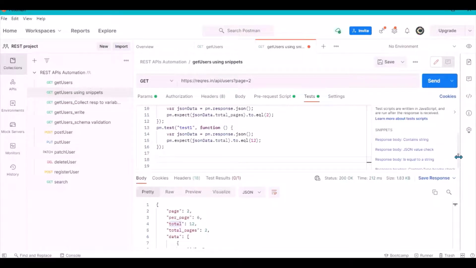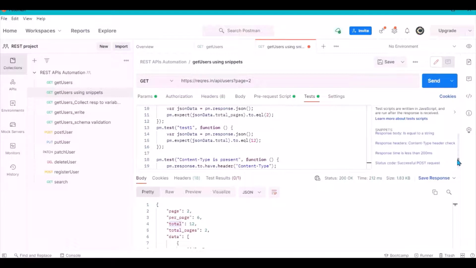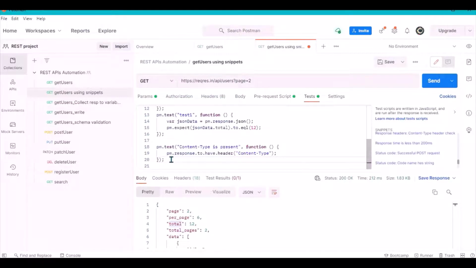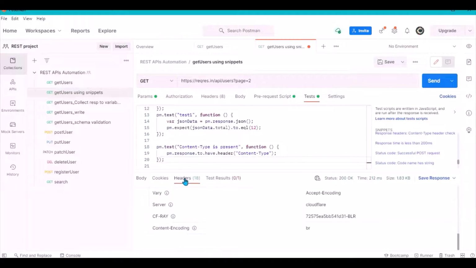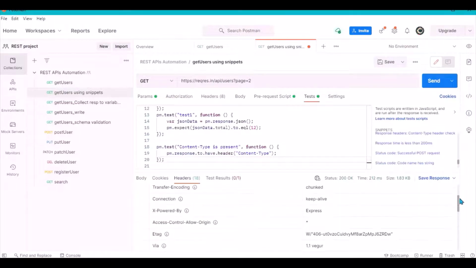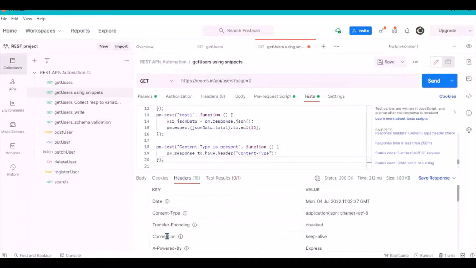Now response body equals to a string. This is to verify whether the entire response body is equal to a string or not. We will see this in the coming sessions more. And this snippet is to verify the header, to verify what is present in the header. This is not actually validating a certain field in the header. Instead it is verifying whether particular fields are present or not. So I'm verifying whether content type is present or not.